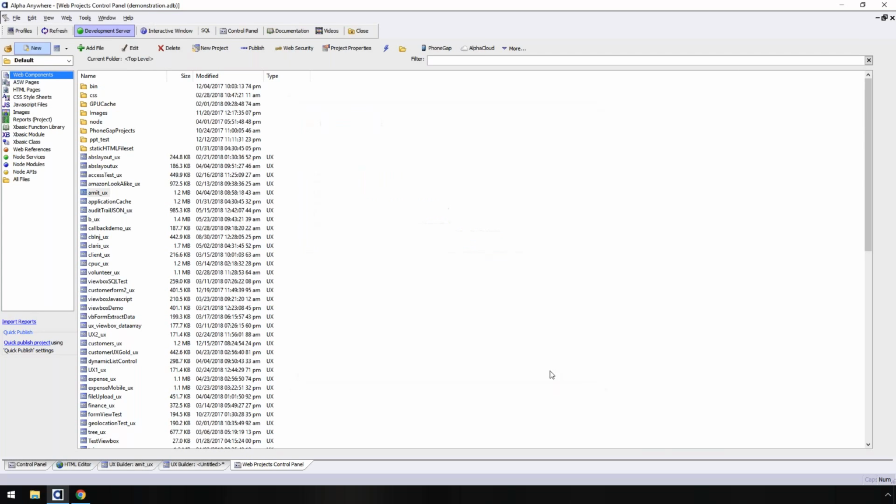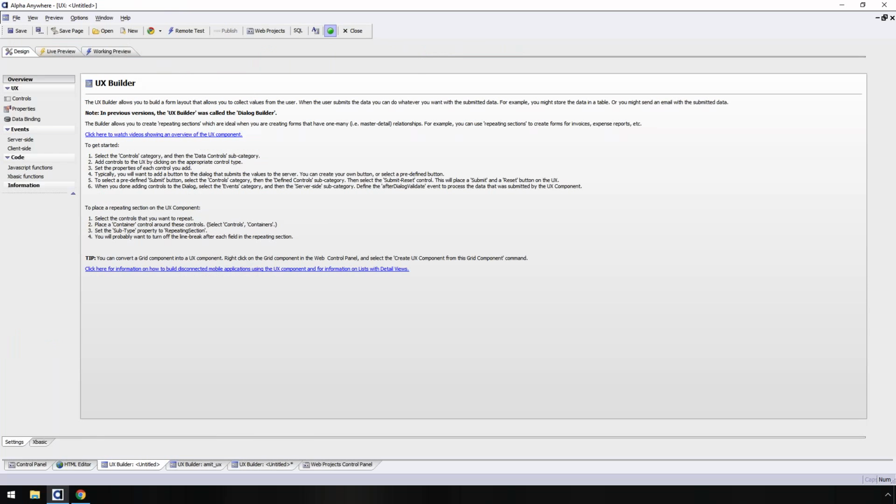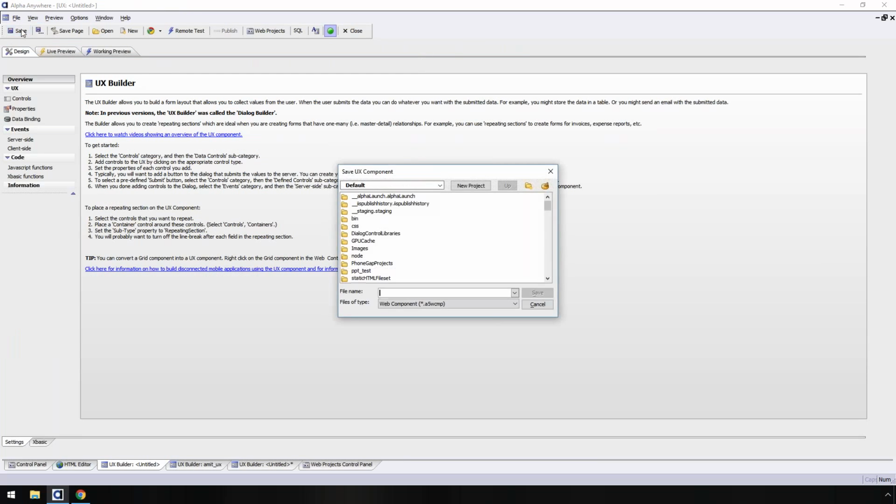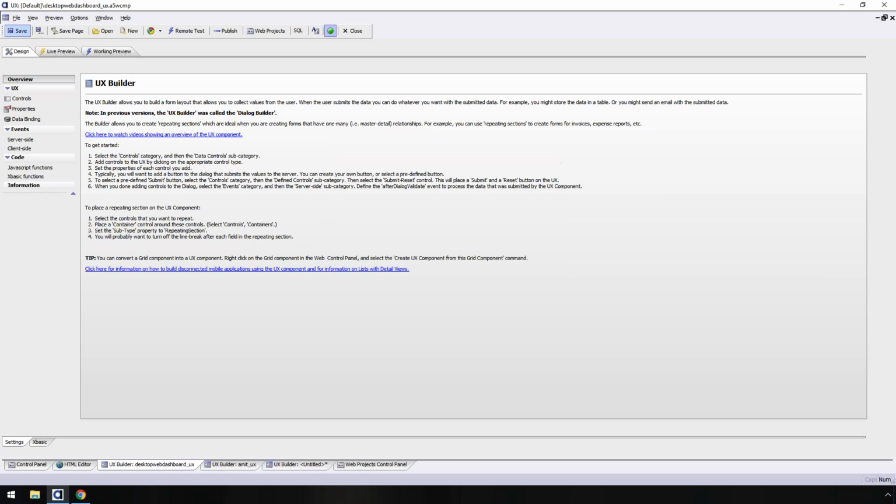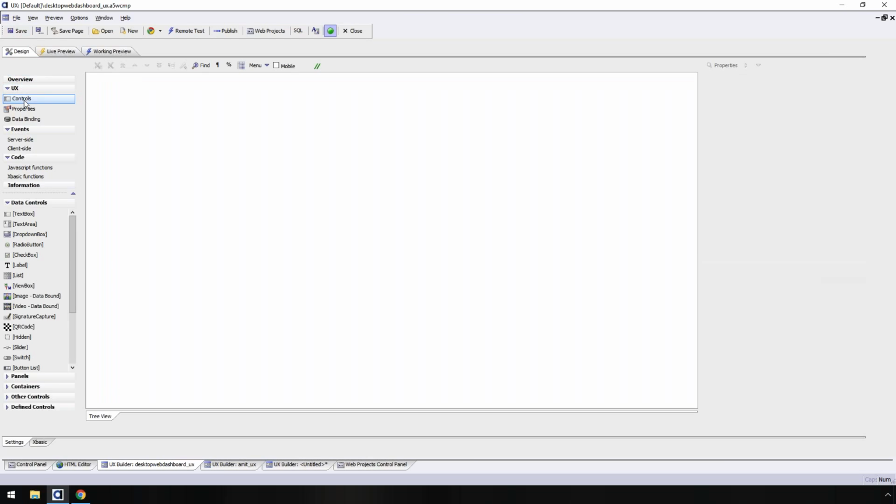So I'm going to click OK. So now we're in the UX builder. I'm going to go in there. I'm going to say desktop web dashboard_UX. So we've got it saved. I'm going to go to controls here.